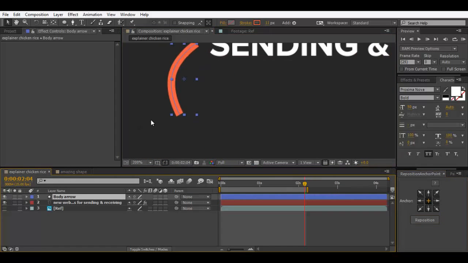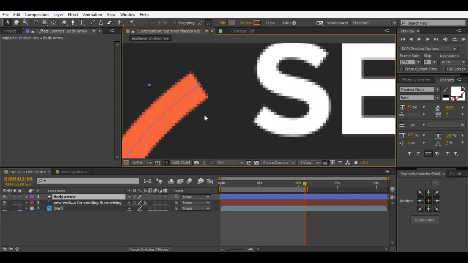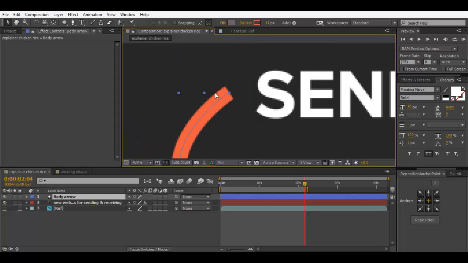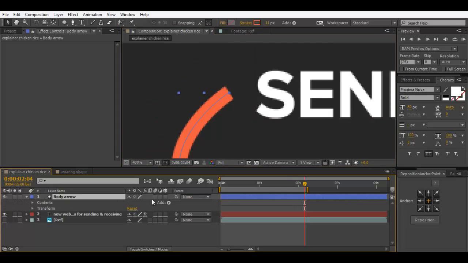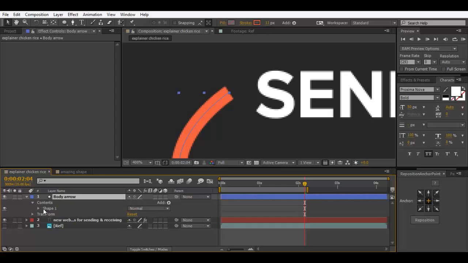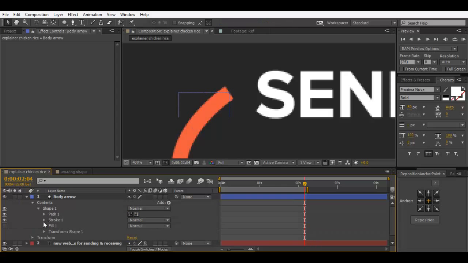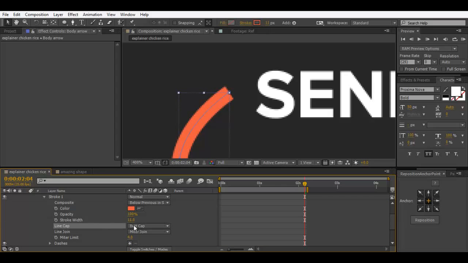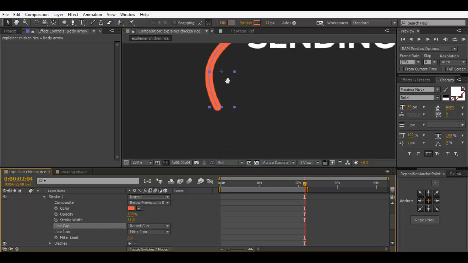Cool. Now I need to round this cap. So to do this, I'm just gonna go inside my body arrow, content, shape, stroke, and as you could see, line cap, it's butt cap. So I'm just gonna change it to round cap, and that's it.